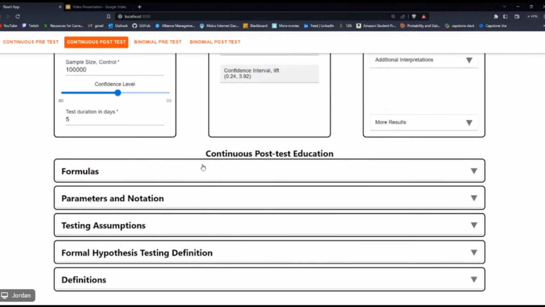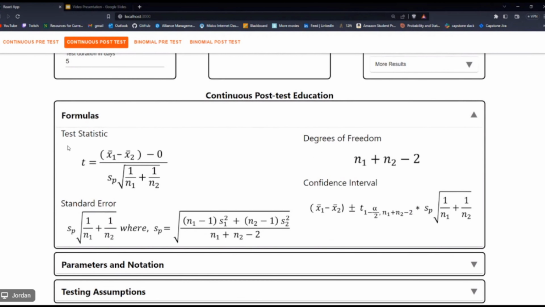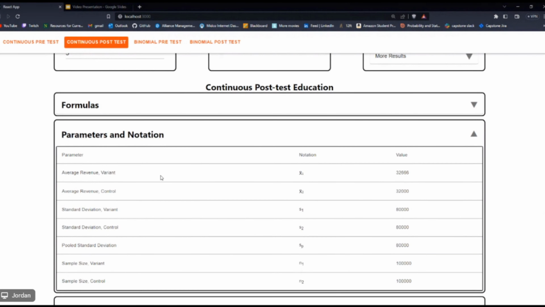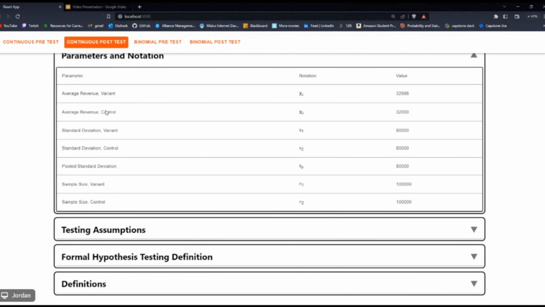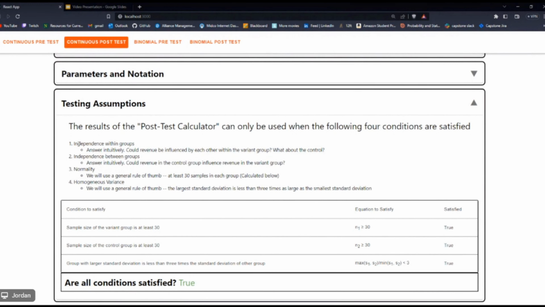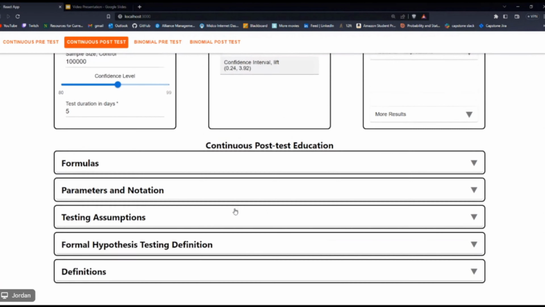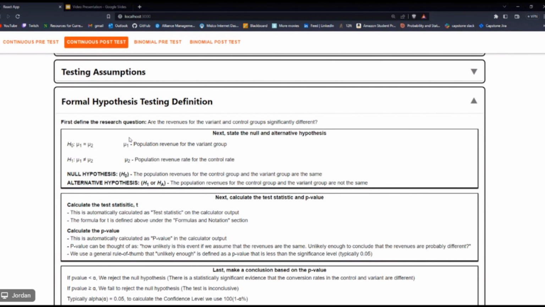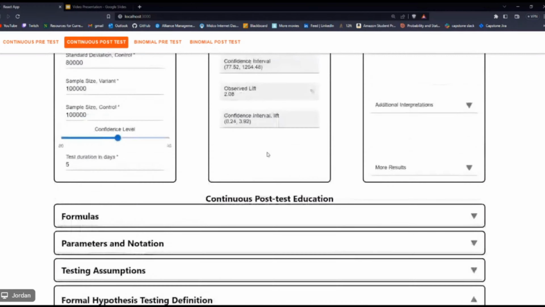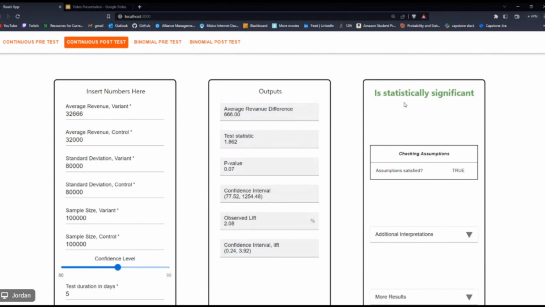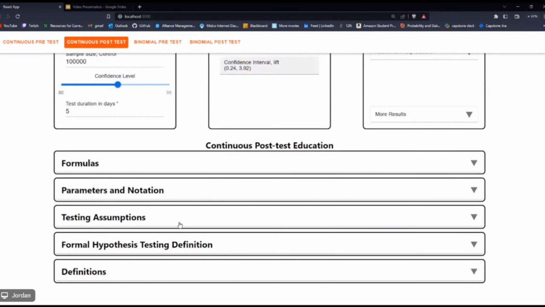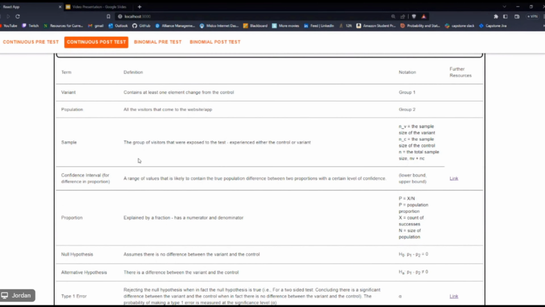And then down here we have our education modules, which have all the formulas used, notations for all of the inputs here. We have more information about what's going on up here and what's necessary for the test to be complete. We also have an explanation of how the testing process works and how we derive whether or not this test is statistically significant or inconclusive. And we also have some definitions for a lot of the fields up there.